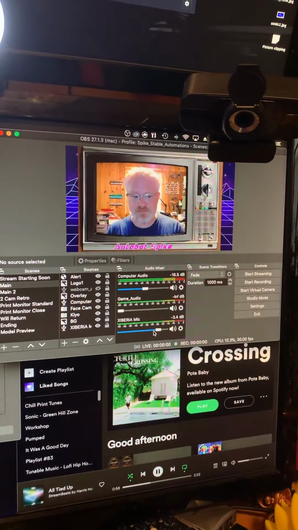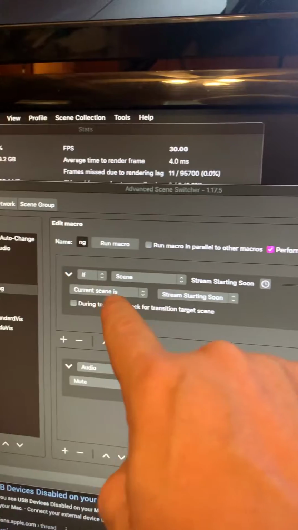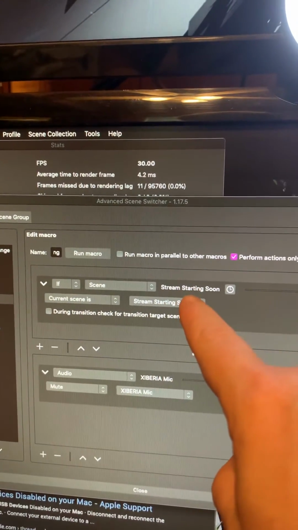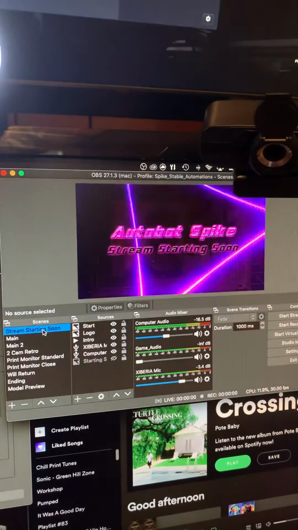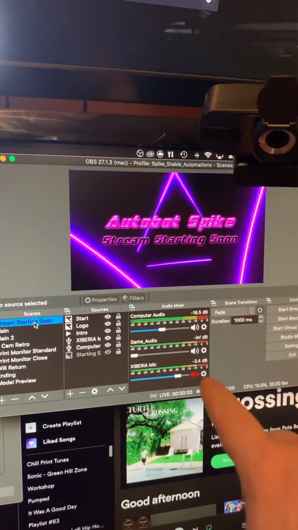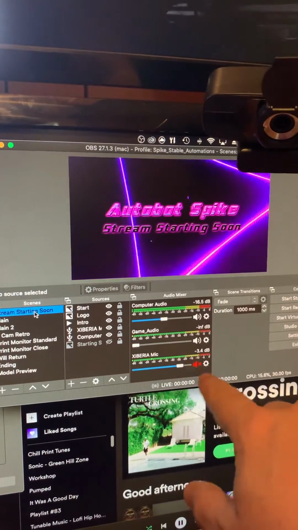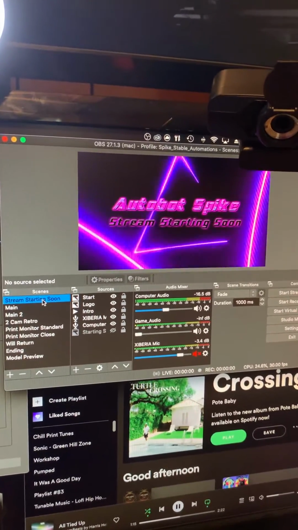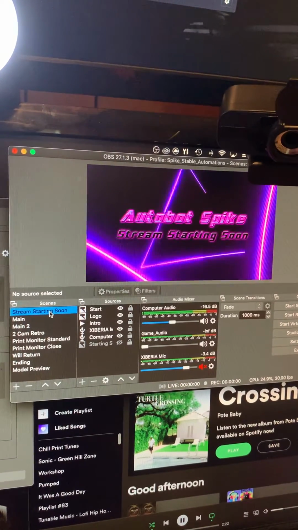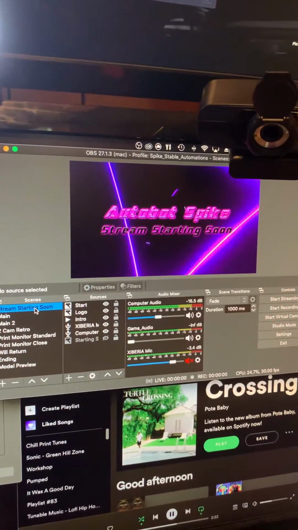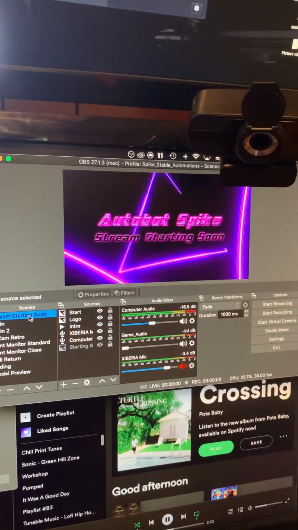First thing is I've got a macro set up here, and that is going to look for the scenario where I have activated my starting scene screen, and it is going to mute my mic. So I'll show you what that looks like here. Okay, right there you can see that it muted the mic for me. Now what I know for sure now is while I am getting ready to start my stream, I don't have a hot mic. That means nobody's gonna hear anything I don't want them to hear.